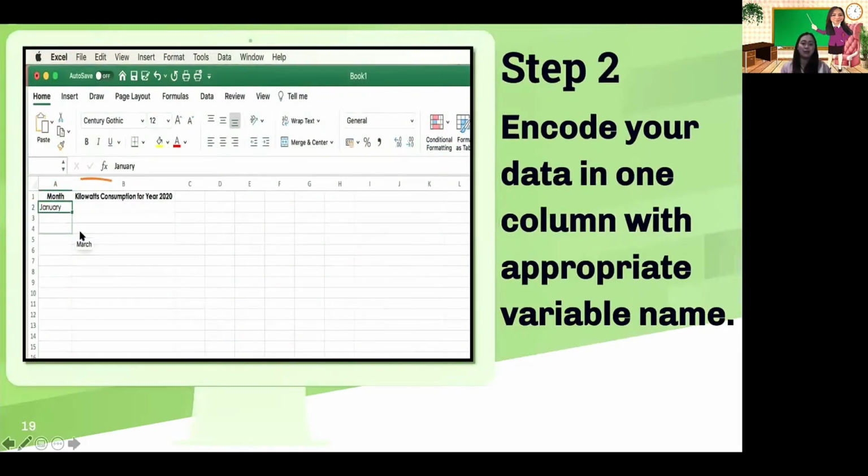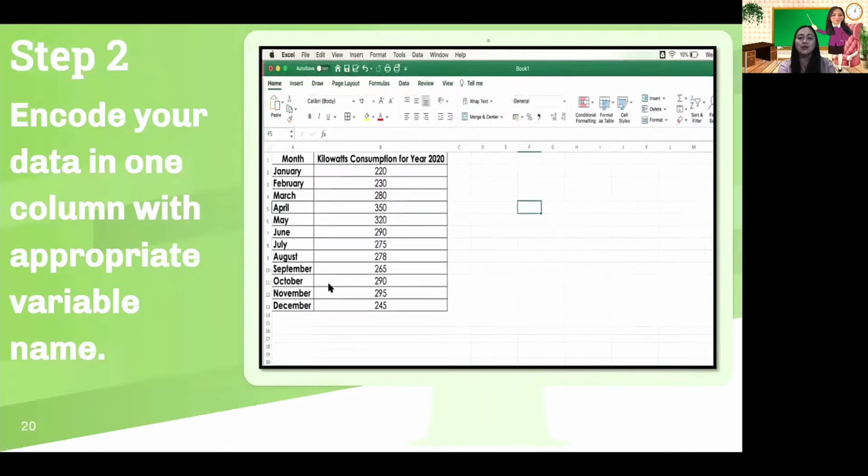To make us easily encode it, just like here, you type first January, then drag it down using this one, and you will find out that it will end up to the month that you decide to. So here it is. I drag it down, then I arrived at December. On column B, we have the kilowatts consumption for year 2020. And column A, we have the months for the year 2020. Along with it are the readings for kilowatts consumption.